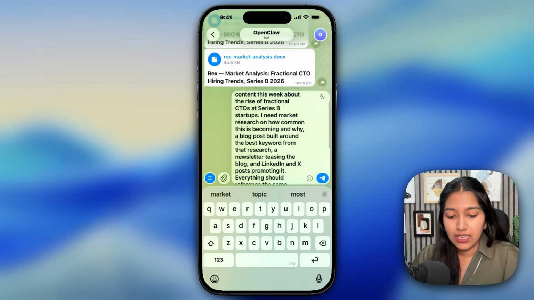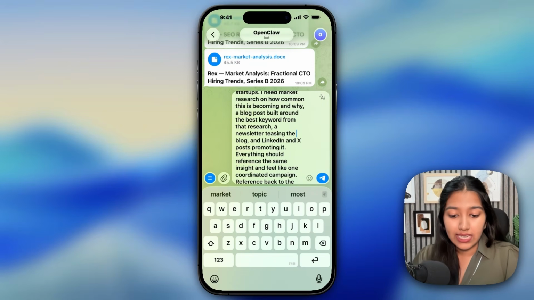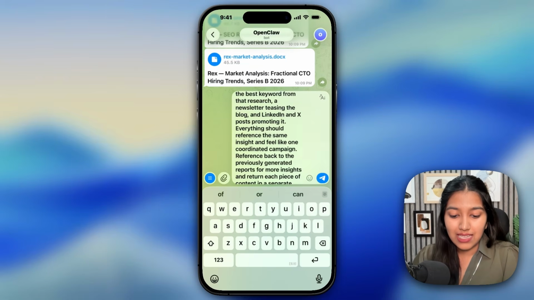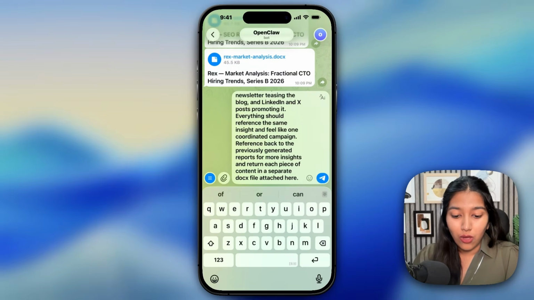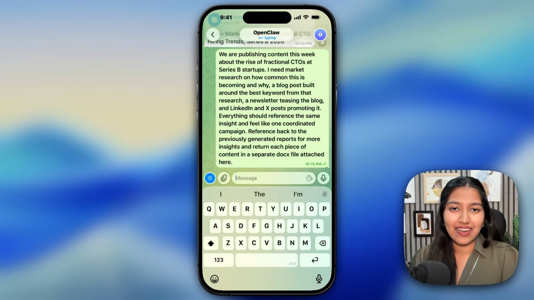So 2 different topics. A blog post built around the best keyword from that research, a newsletter teasing the blog, and LinkedIn and X posts promoting it. Everything should reference the same insight and feel like one coordinated campaign. Reference back to the previously generated reports for more insights and return each piece of content in a separate doc file attached here. So let's send this through and let's get our team to work.